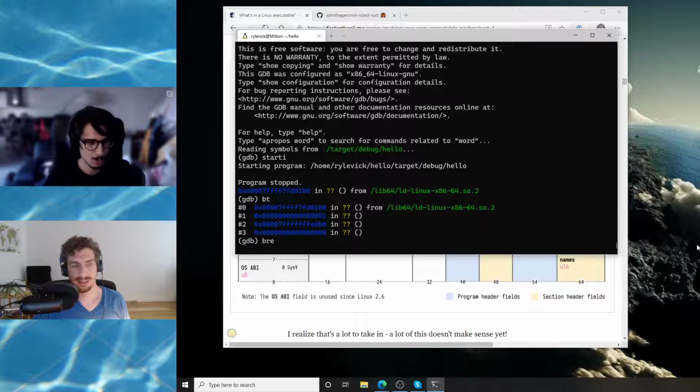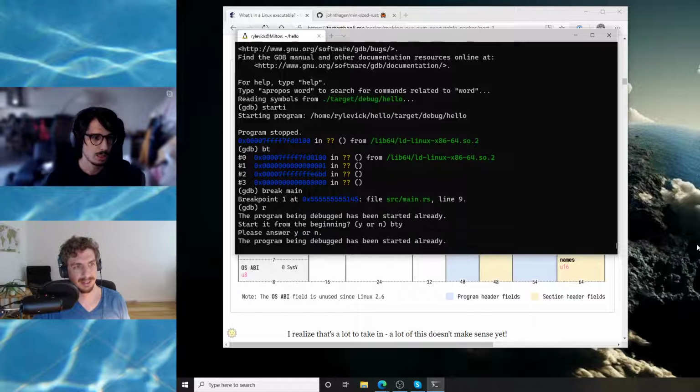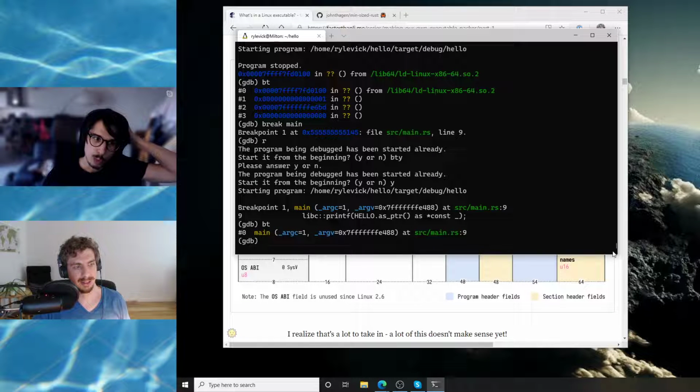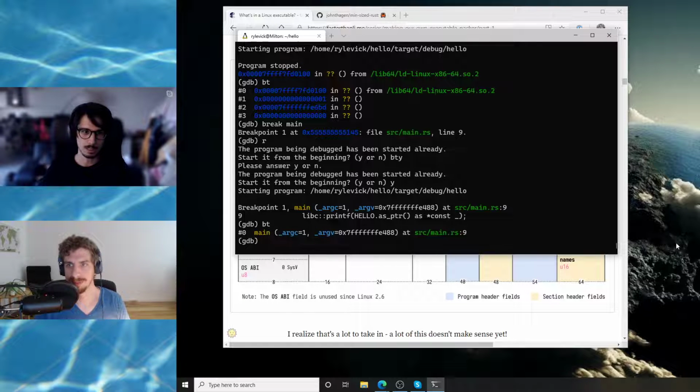But if you actually go to main, you can see that it would normally show the function name, symbol information, and everything. So it's just lost basically. GDB is out of its depth. It's like, no, this is before main. I don't know how that works.